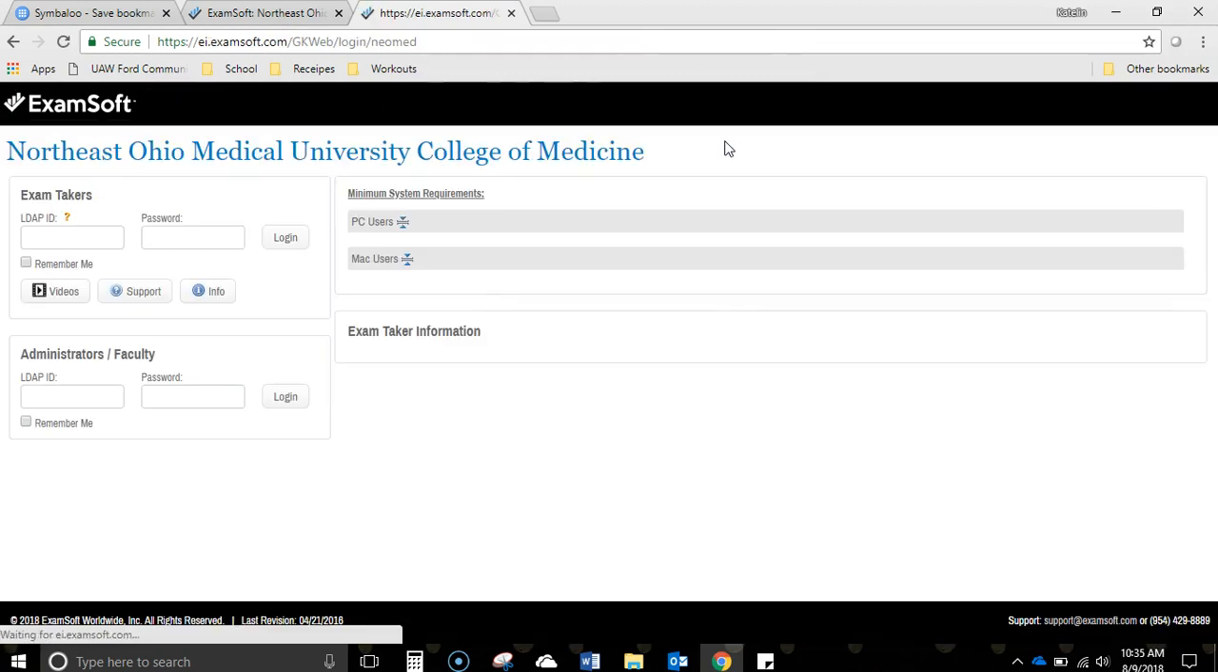So once you've logged out, then you're good to go. And this is how you create a matching question in ExamSoft.